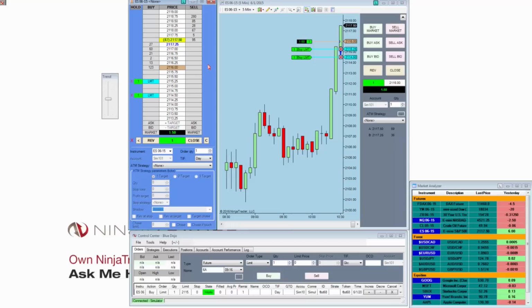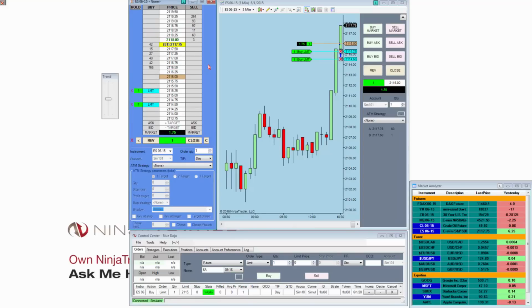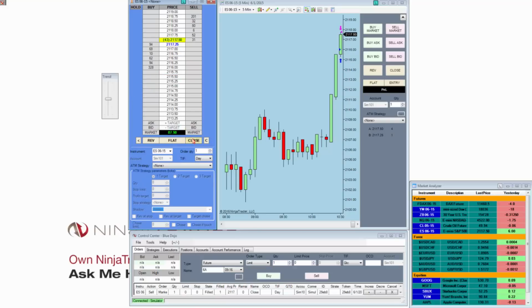Now today, the idea is just to show you all of the capabilities that we have for the SuperDOM. But because the SuperDOM is such a big feature, there is another 30-minute course that goes into a higher level of detail. So you can see more about placing orders in the SuperDOM window and modifying them. And that's going to be in that Order Entry 101 webinar. So if you want to learn more, I'd invite you to attend our Order Entry 101 webinar.